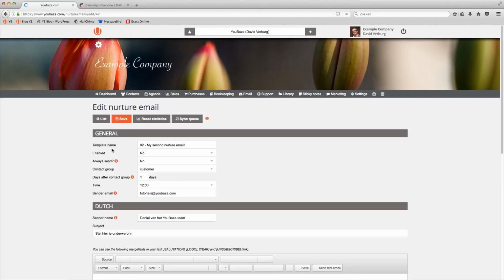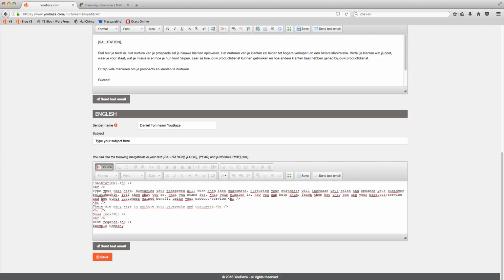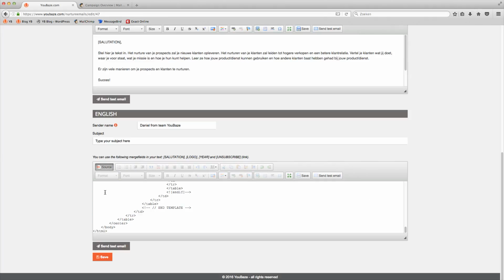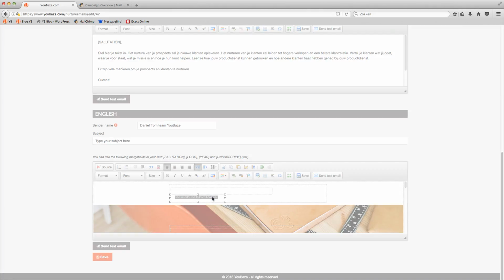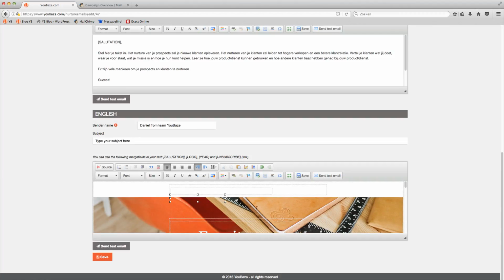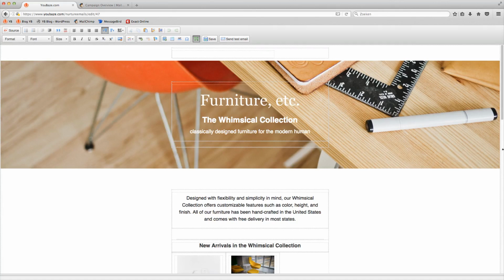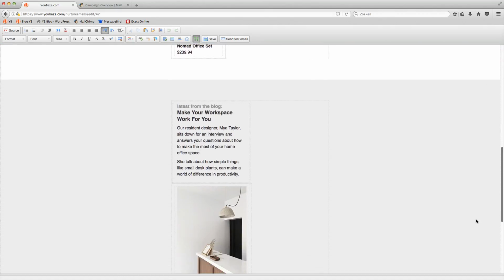Click on a nurture mail and click on source, select all, and paste the HTML source from your MailChimp template and click on source again. You will see the design appear now. Don't forget to check and change all links, as they are used in MailChimp. And here you are. Same design.